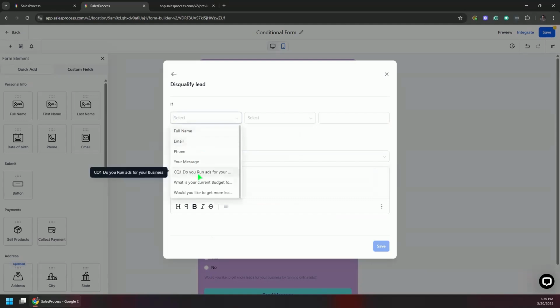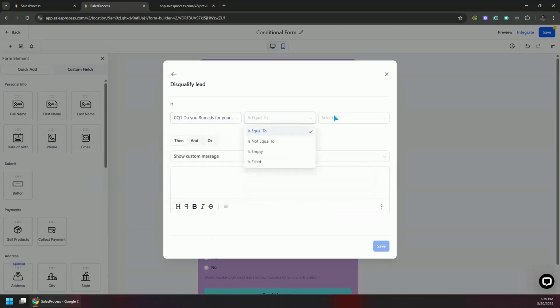If they answer, are you running ads equal to yes, I want to show them the disqualified lead, and it should not be added to our workflow. Yeah, we can send them an email like, thank you for submitting your response to our questionnaire or something like that, and it would be disqualified automatically. So this is one of the conditions.